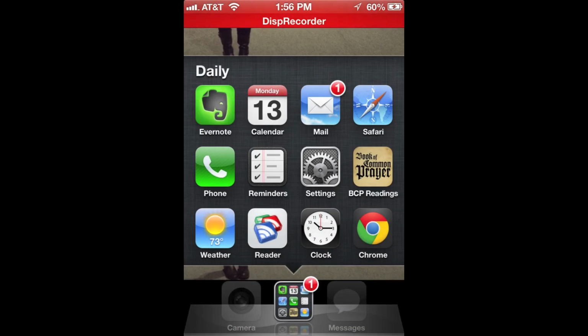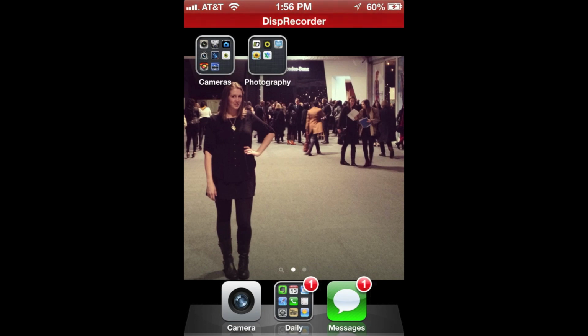So, for those of you that think you knew everything about your iPhone, hopefully this is a really cool trick that you'll use and enjoy. And now I'm going to get out of here and check. You'll see I got some mail here and some texts I got to check. And just enjoy this trick.